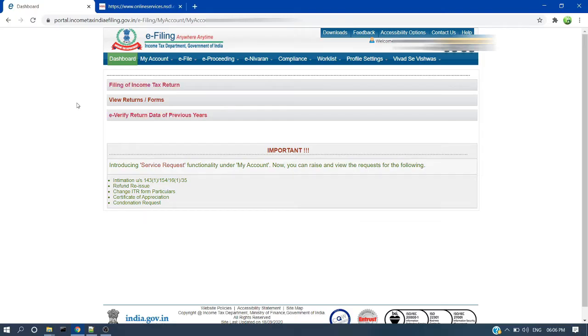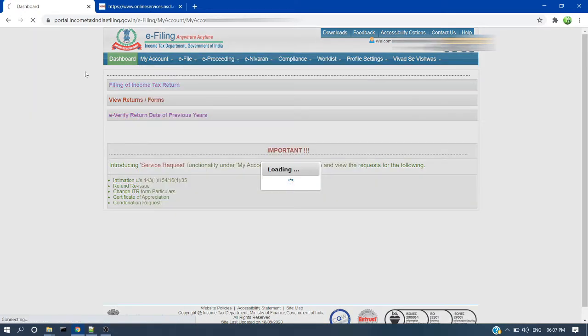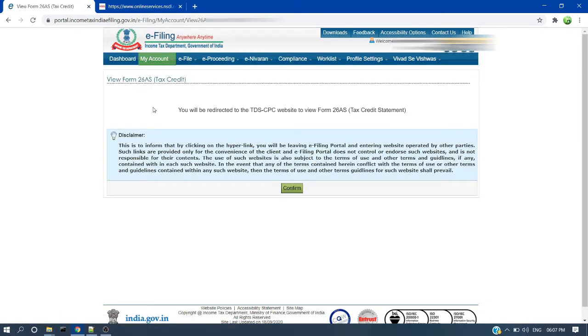We are in the home page now. Here if you click my account, you can see view Form 26AS. This is where your TDS will be accounted. Already in your Form 16 the TDS will be accounted, but we can cross verify whether the figures match from this to there. So here is the disclaimer. You can see it will redirect to TRACES website. So I'm just giving confirm.